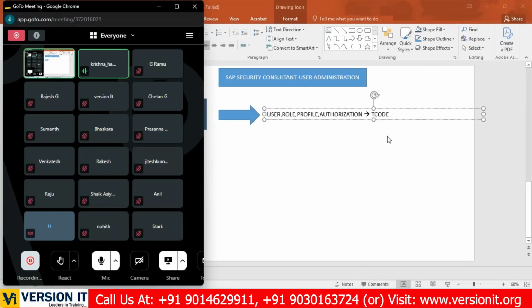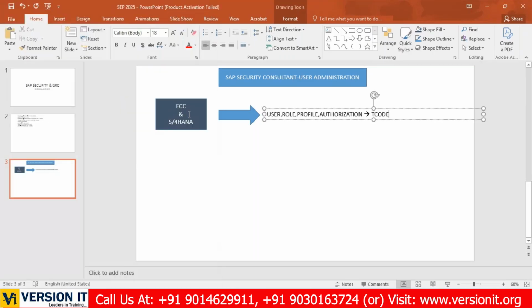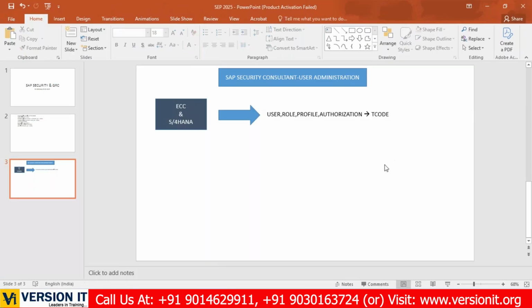So what are these transaction codes? A simple example: an HR consultant wants to create an employee ID, he has his transaction code. A finance consultant wants to create a bank account, he has a transaction code. A security consultant wants to create a new SAP user ID, he has a transaction code. So every SAP user requires access to certain transaction codes.